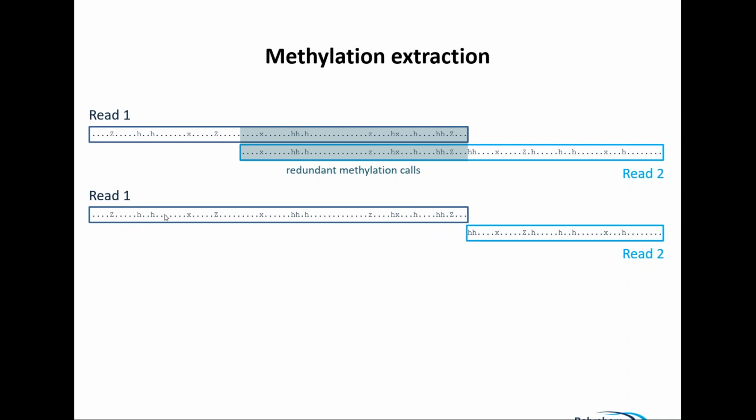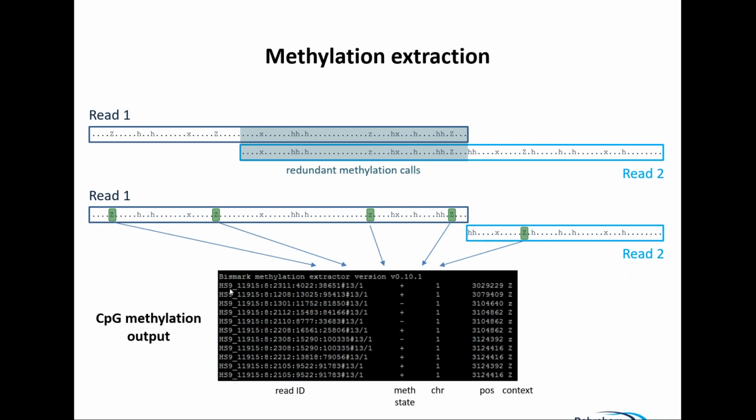In this case, we're always taking all the methylation calls from read 1 because they tend to be of higher quality than read 2. And if we take read 2, as soon as read 2 starts overlapping with read 1, we stop extracting the calls. Then by default, we are normally only interested in cytosines in CpG context, so marked here in these shaded boxes. We would then just extract the actual positions of all these individual cytosines and end up in the primary output of the methylation extractor, and this is the CpG methylation output.